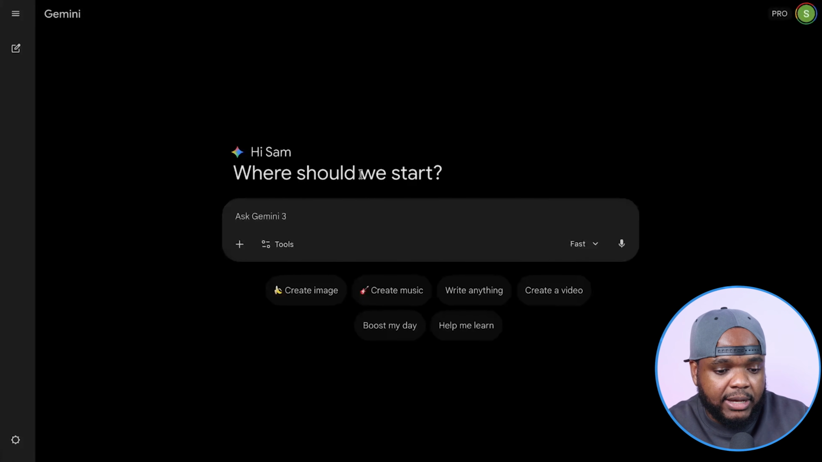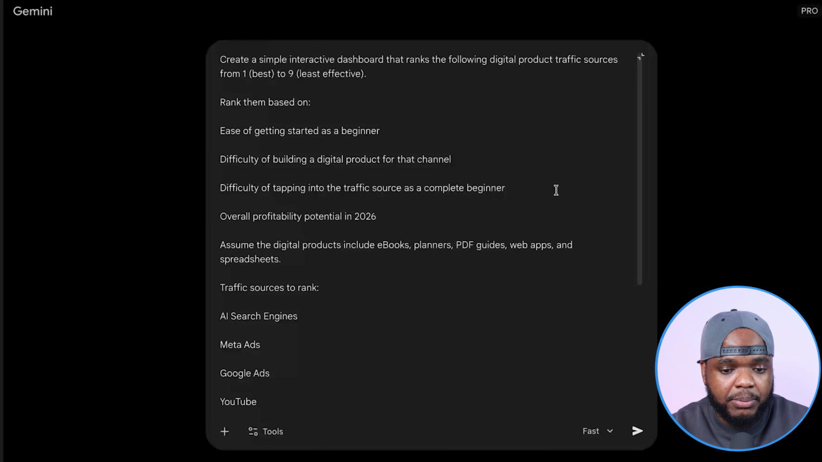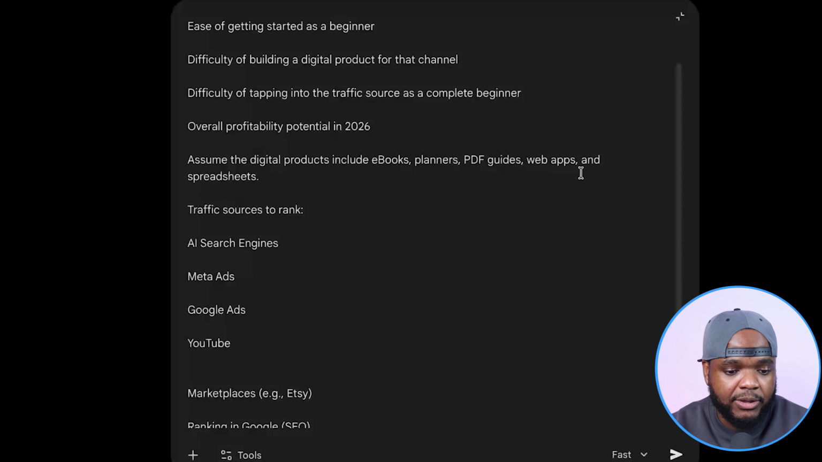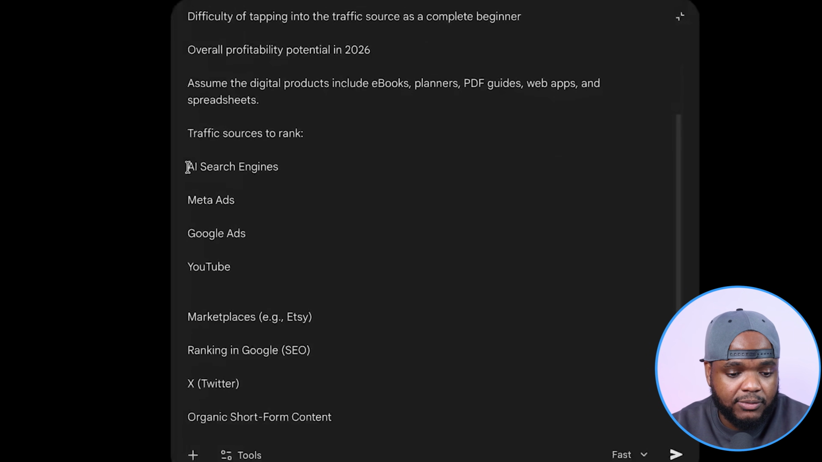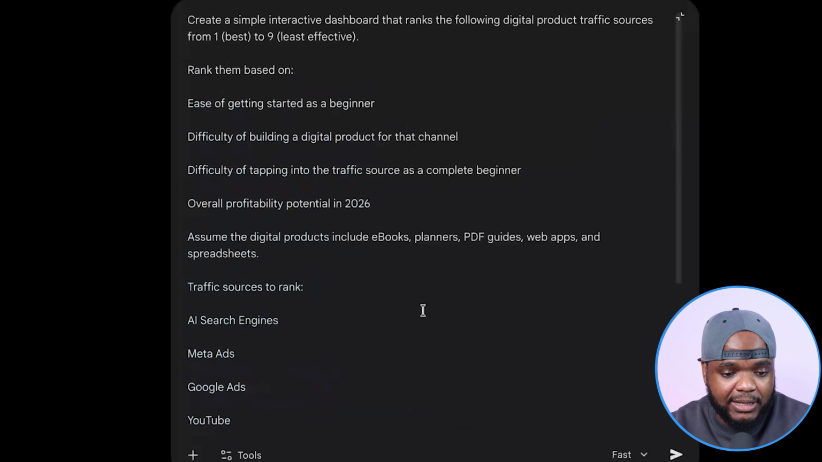But the prompt that I'm going to enter into Gemini is going to be this. I'm not going to read the whole thing, but you can pause the screen, take a look at exactly what prompt I've given it. But I've essentially told it the same thing that I just mentioned to you. I've given it all of these different traffic sources over here that I would say are the best when it comes to digital products. And I've just told it to create a dashboard that's going to be clean and easy to use.